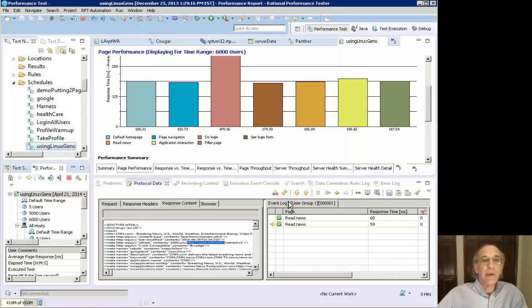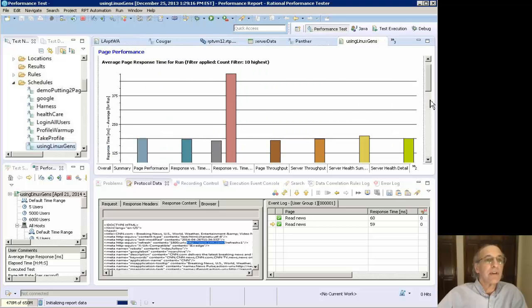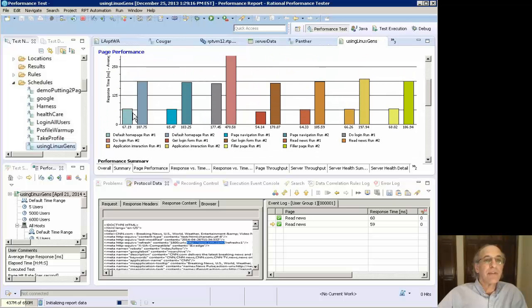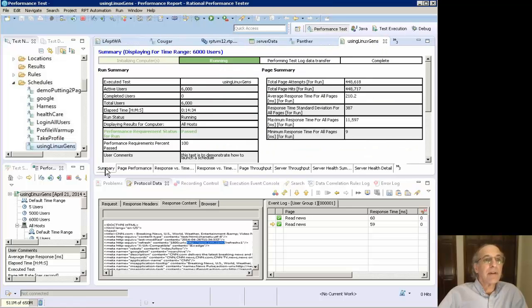And so here is the page performance comparing two plateaus, or two stages. So the smaller bar is 5,000 users, and the larger bar is 6,000 users. It refers to them as run 1 and run 2. Okay, so that's that comparison. You can also look at the number of users that are running, how much time has gone by in the plateau, the average response times and the total pages.